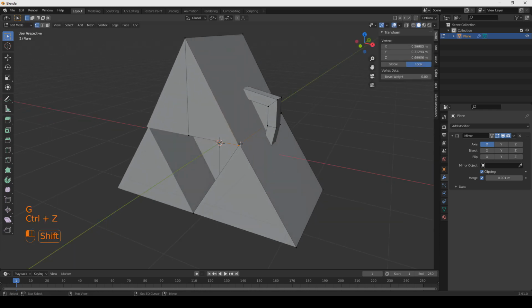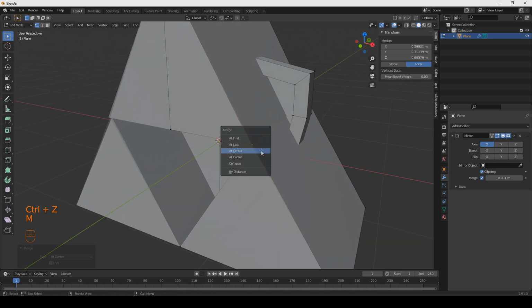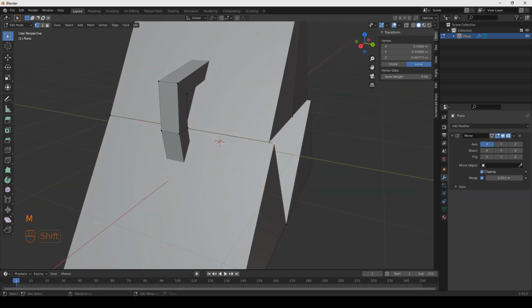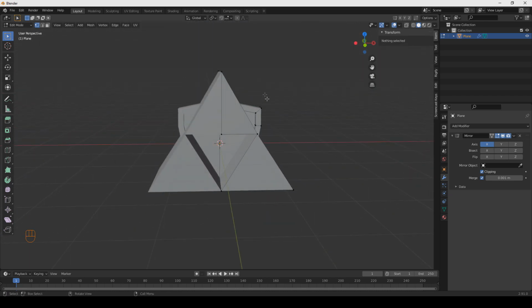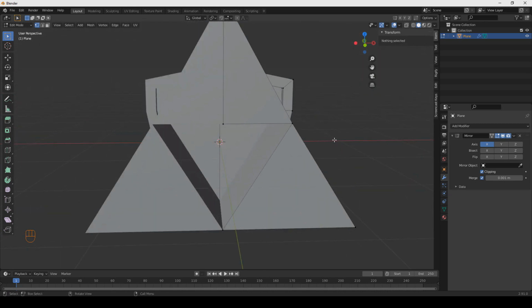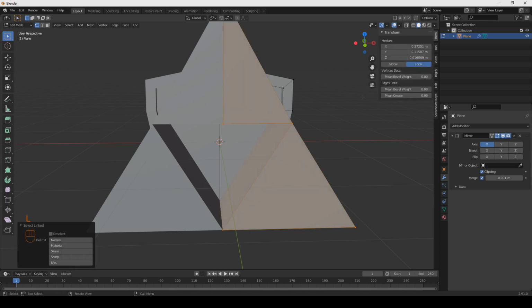That didn't work. I need to select it better. All right. Merge this. And we got ourselves a nice little Triforce. Again, feel free to do anything else.